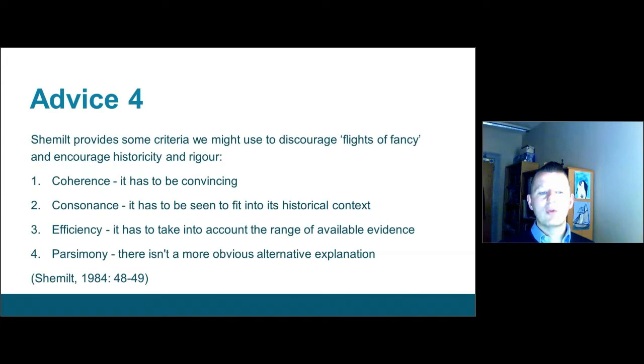And Schmilt provides these four criteria. First is coherence, that any account we come up with has to be a convincing account. It can't be completely fanciful. Second, consonance, that it has to be seen to fit into its historical context, so we can judge each other's interpretations using the historical contextual knowledge that we have. Efficiency, it has to take account of a range of available evidence. We can't just base an entire interpretation of someone's motivation on one piece of evidence.